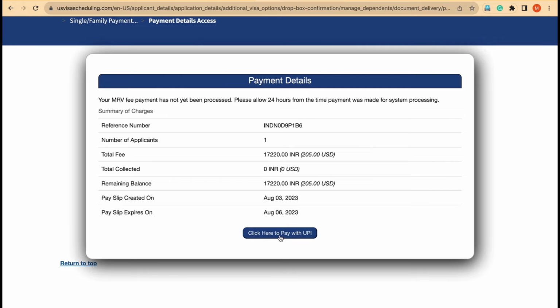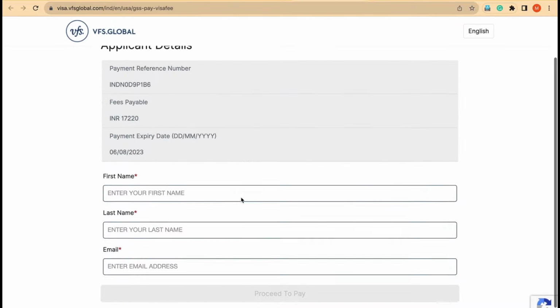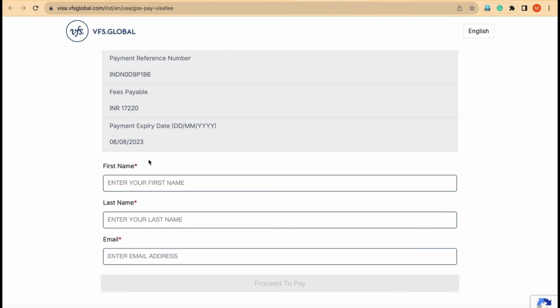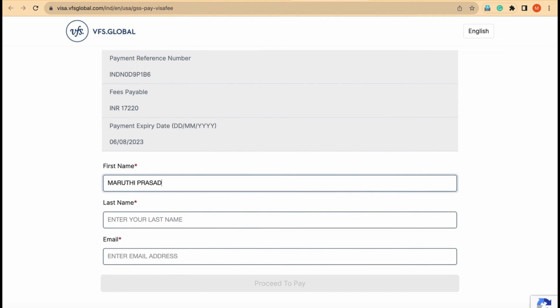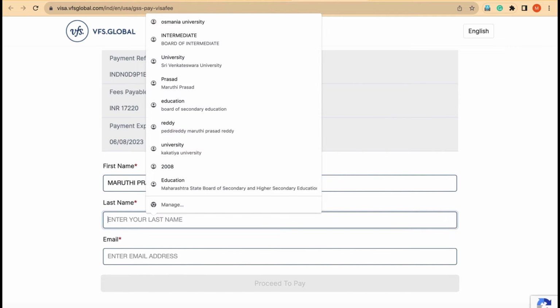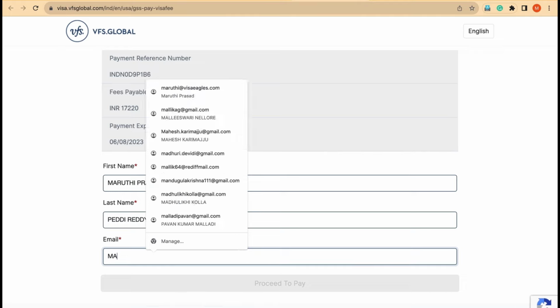So here I'm going to click to pay with the UPI option. And again, it is redirecting to visavfsglobal.com. Again, this same page with the reference, fee payable and payment expiry date came, and we have to again enter our name. If you have dependents also, you have to enter the primary applicant's data here.